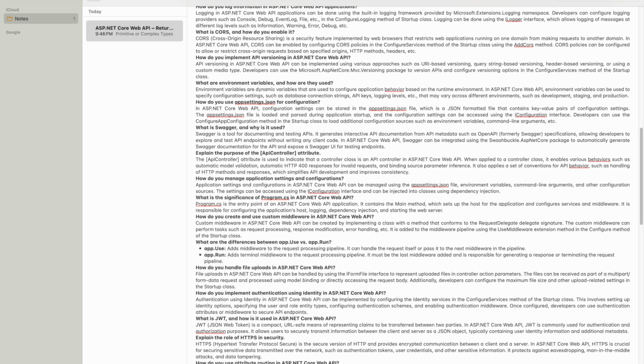Next we have: explain the role of HTTPS in security. Very important question. HTTPS is Hypertext Transfer Protocol Secure, a secure version of HTTP that provides encrypted communication between the client and server. In ASP.NET Core Web API, HTTPS is crucial for securing sensitive data transmitted over the network, such as authentication tokens, user credentials, and other sensitive information. It protects against eavesdropping, man-in-the-middle attacks, and data tampering.